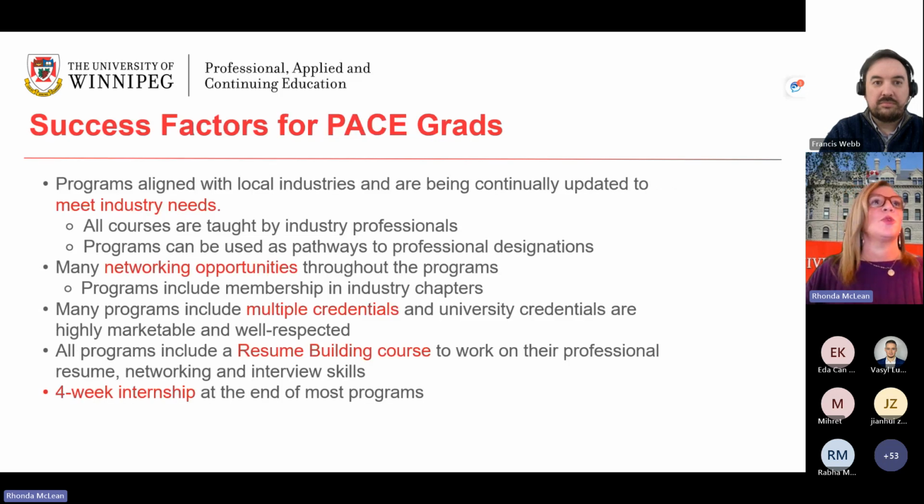Some success factors for our PACE grads. PACE grads are really successful for a number of reasons. First of all, just like many of you here today, they're already coming to us with great education, great work experience. So they already have that kind of foundation laid down before they enter a PACE program. But we are also continually updating and enhancing our programs to meet industry needs, to stay innovative, to stay relevant, and to provide our grads with a competitive edge.